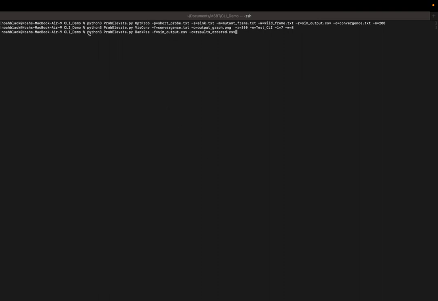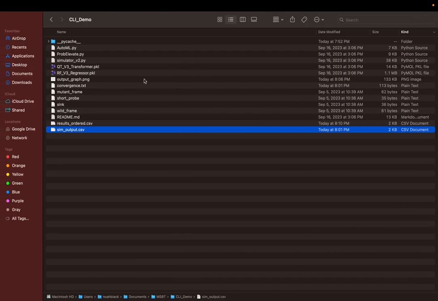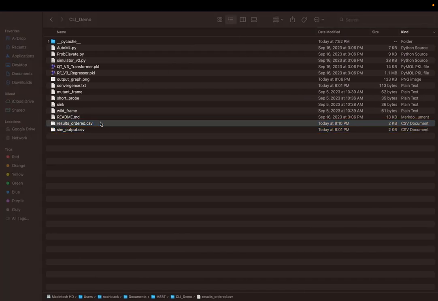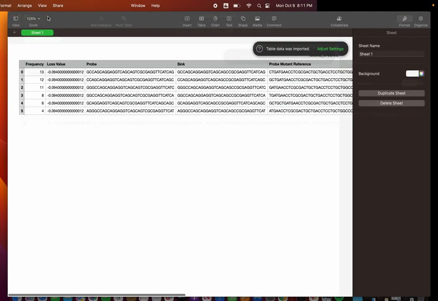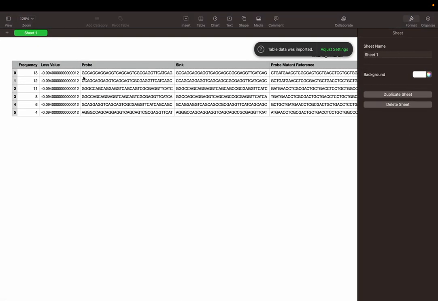Once again, we're going to be calling the Python 3 language, this file, and the rankres command, and we're going to pass our CSV file that we generated in the first command, and we're going to save the output to a new CSV file, which we call results_ordered.csv. We can now view that file, and we can see that the loss values are ranked first, and then finally by frequency.